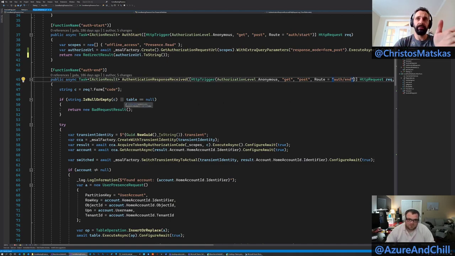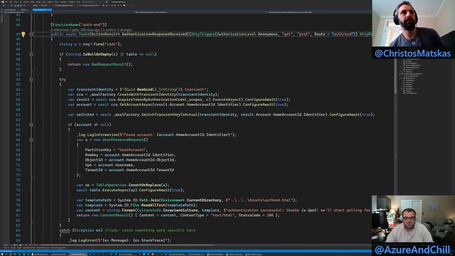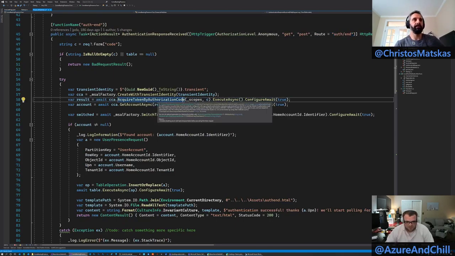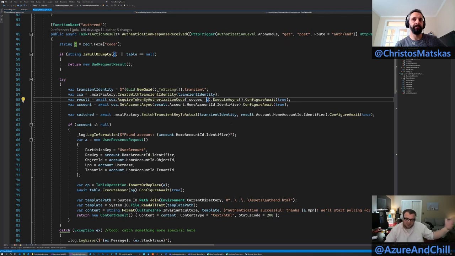That's right. So the reply URL is the function URL slash auth slash end, right? Mm-hmm. And all this is really doing is just returning back the scopes. And here we're going to acquire our token by authorization code using the code that came back in the response. Because it was an authorization code call, we send this over to Azure AD. Azure AD signs the user in and then sends the user back to our endpoint with an authorization code.